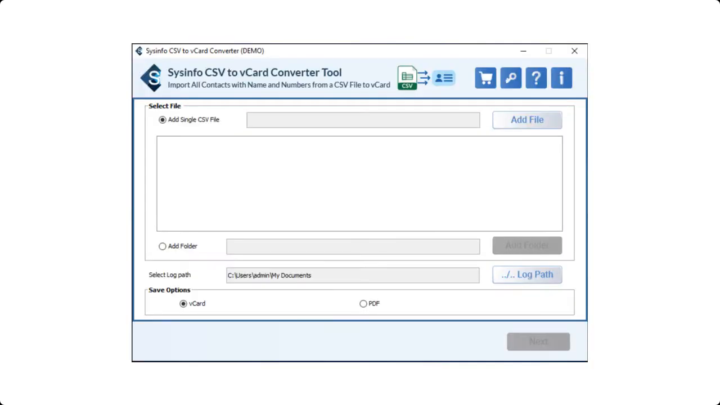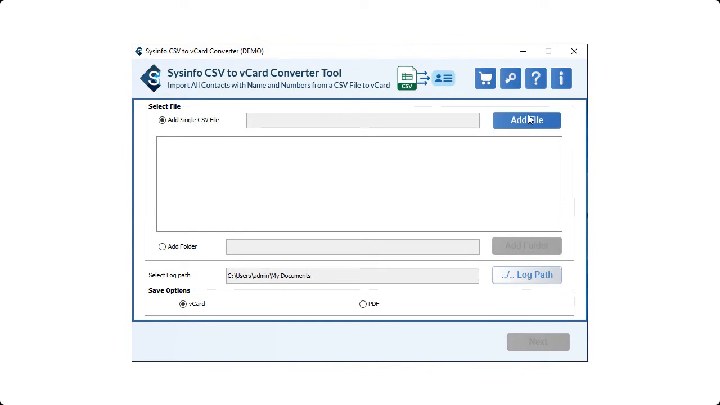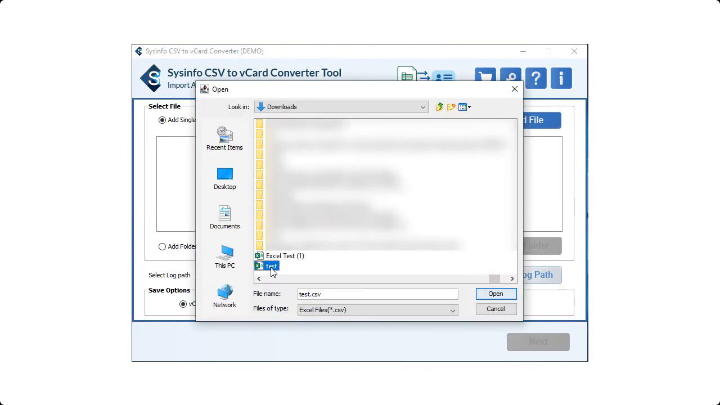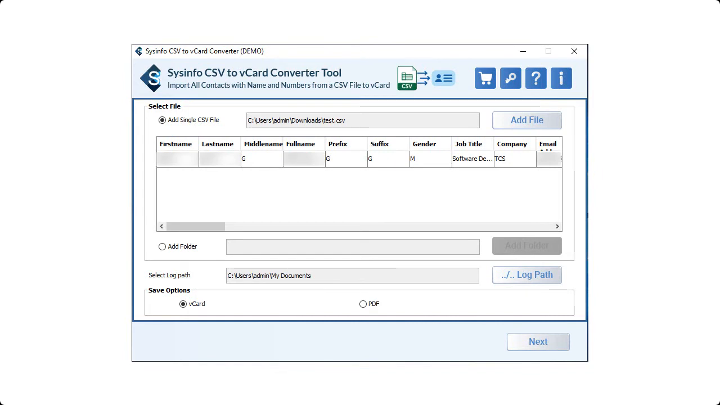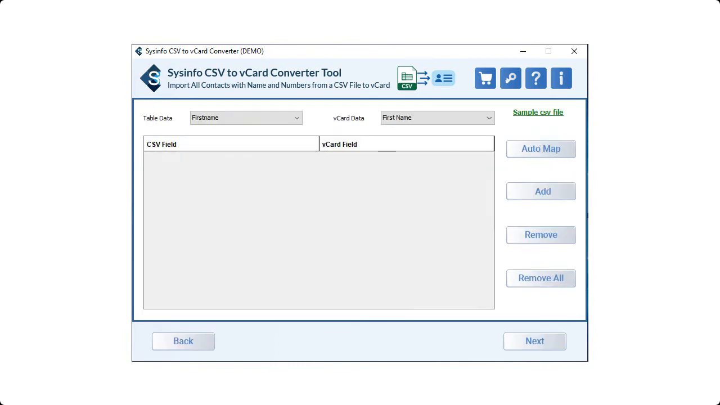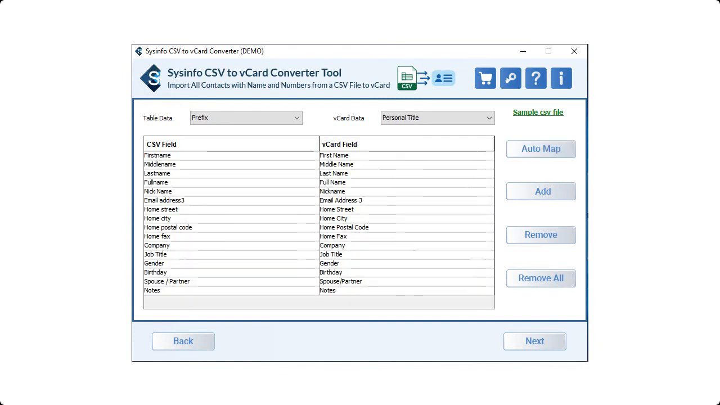The main window of the software will open. Click on the add file button to insert the CSV file in the software from your system. In the next window, the CSV file will be opened in the software. Choose the vCard option at the bottom and click on the next button. After that, select the table data of the CSV and vCard file. Use the auto map feature of the tool to arrange the table data fields of both files.